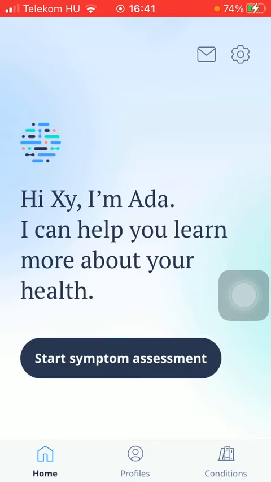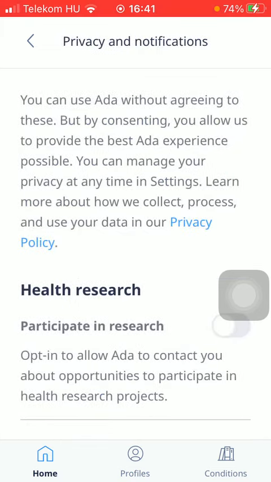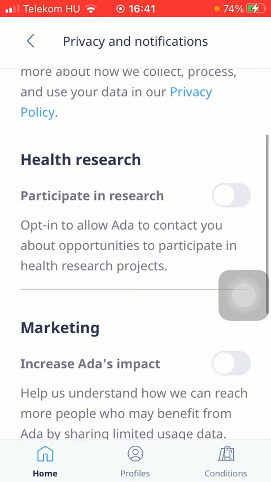Then you should go to your homepage and tap on the settings icon in the upper right corner of the screen. Now in the account settings section, tap on privacy and notifications. Here scroll down to the health research section and tap on participate in research, thereby allowing Ada to contact you about health research opportunities. So that's pretty much it for this video.